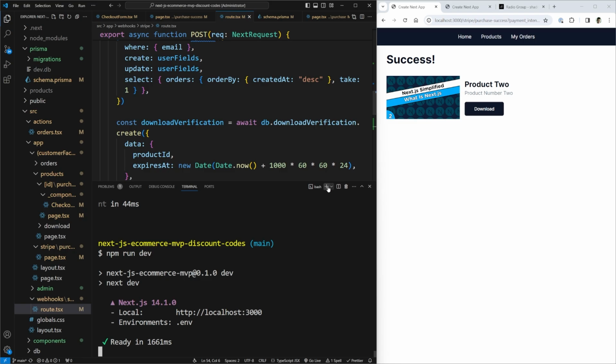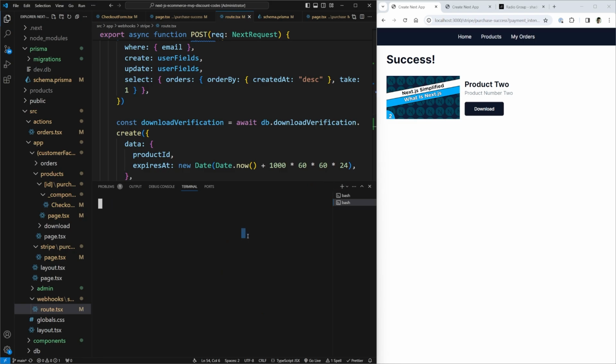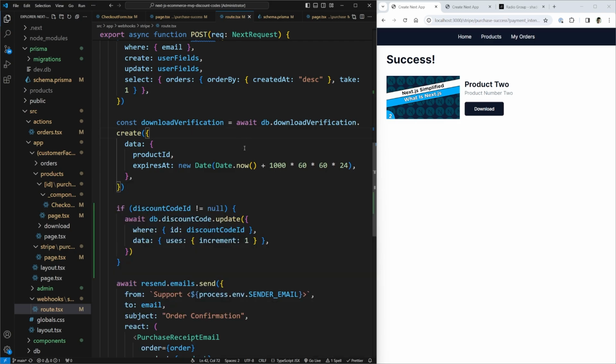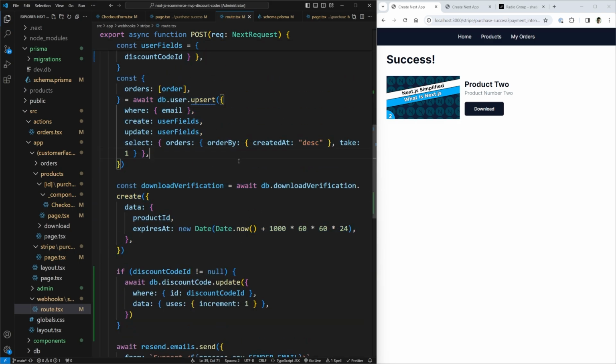What I'm going to do is add a new tab here to forward all of my Stripe webhooks to my local page. This is just a Stripe listen forward to my local URL for my Stripe webhook. This was covered in the previous video, not super important. It's just really for testing purposes. So now whenever I make a purchase, it should go through this exact post right here.